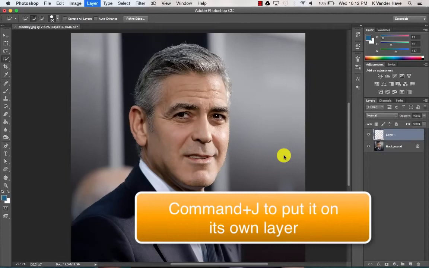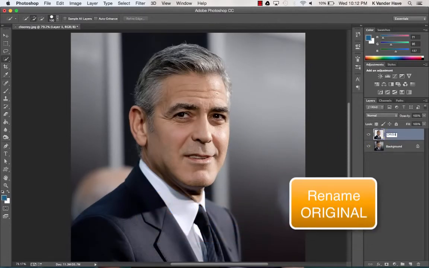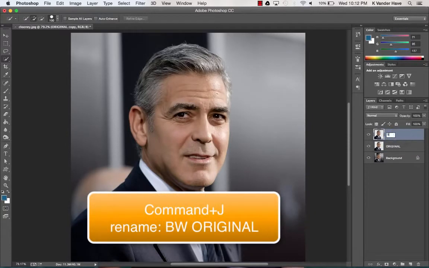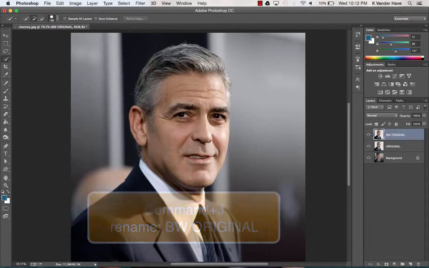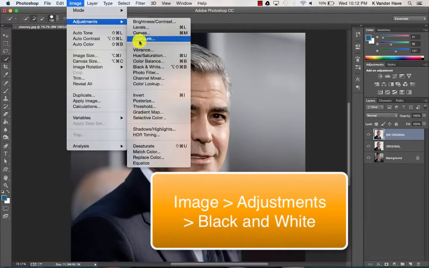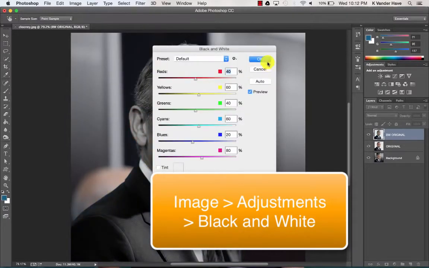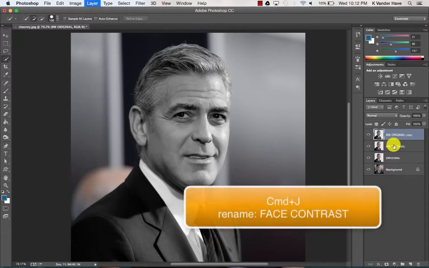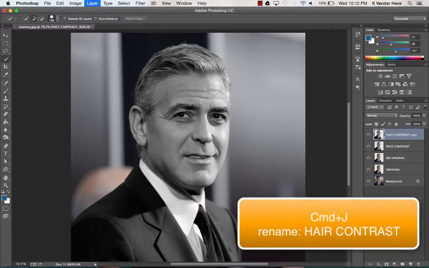We're going to hit Command J to put it on its own layer. I'm going to rename this Original. I'm going to hit Command J again and title it Black and White Original. And then I'm going to turn this black and white by going to Image, Adjustments, and Black and White. Click OK. I'm then going to hit Command J again and title this one Face Contrast. And hit Command J one more time and title it Hair Contrast.